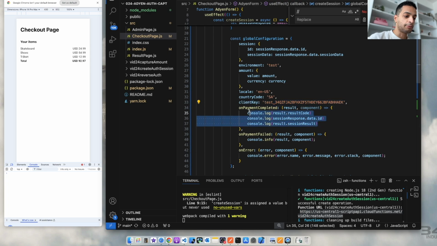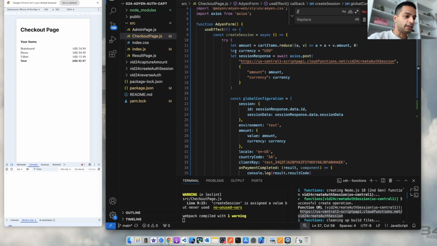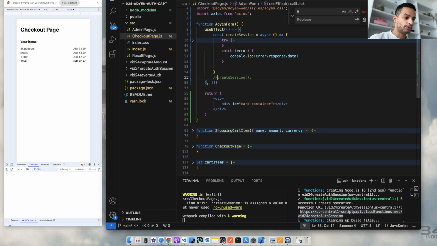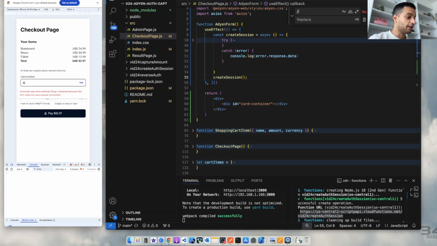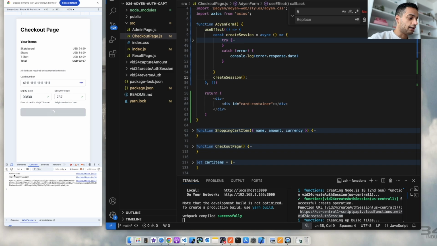And here's where I handle the results. So for the purpose of this demo, I'm not handling the payment result. I just do everything manually. But let's test that out and see if it works. Okay. There you go. So now we have the payment form. And to make sure it's working, I need to do a test payment. Hit pay, and it says authorized.